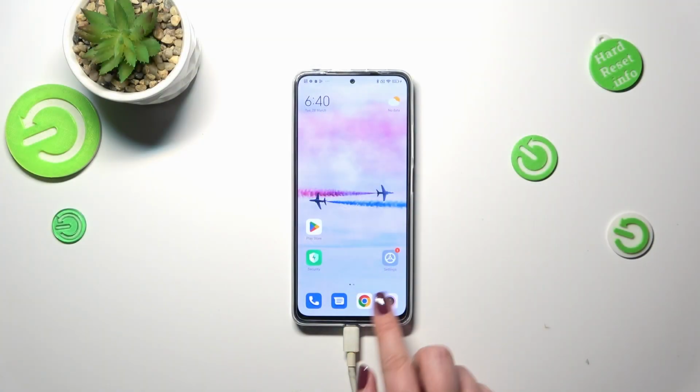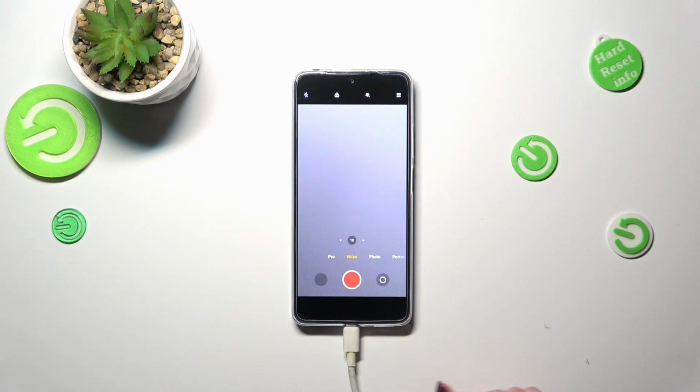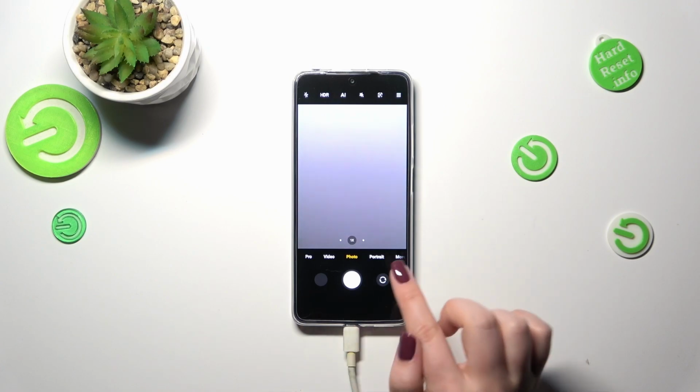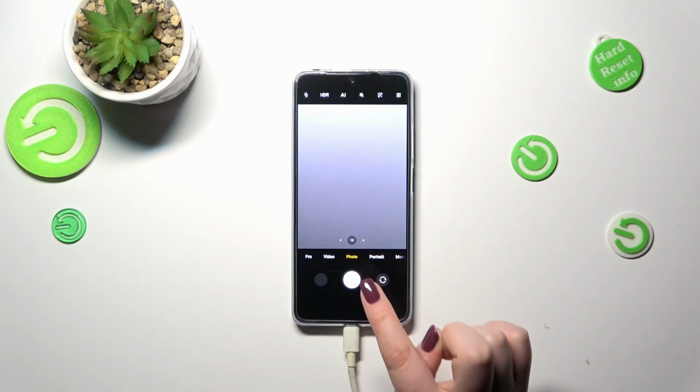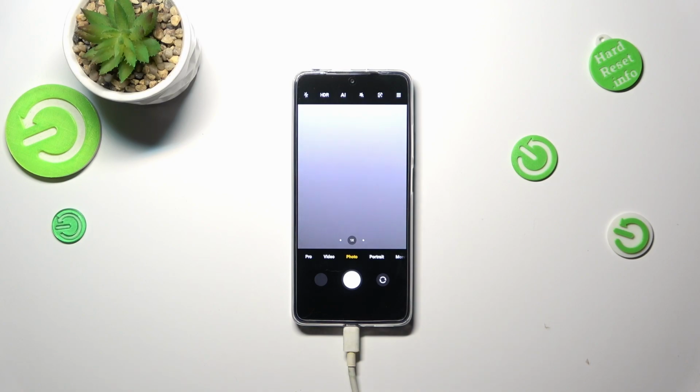So first of all, we have to enter the camera app, and as you can see, currently I am on the video mode. So we have to switch to the photo one. Make sure that you are on this photo mode because the settings which will open are different between the modes. So they are connected tightly with the photo mode or the video mode.